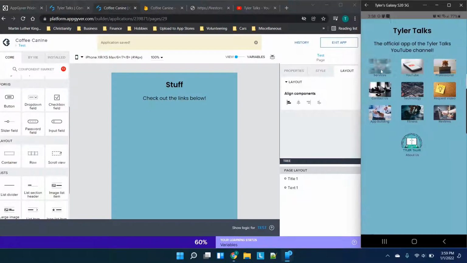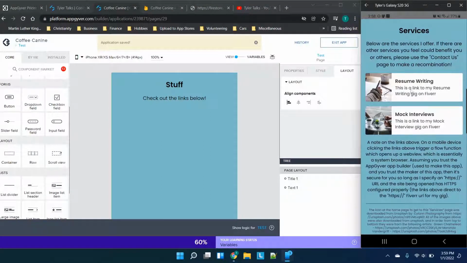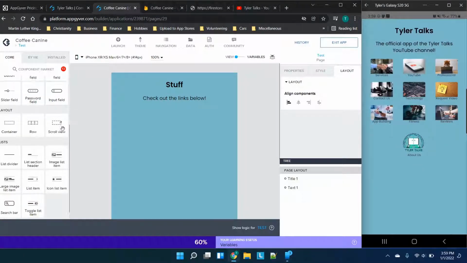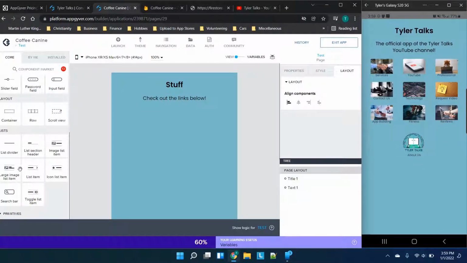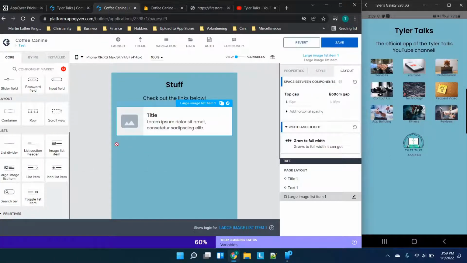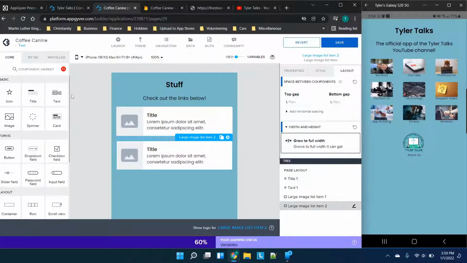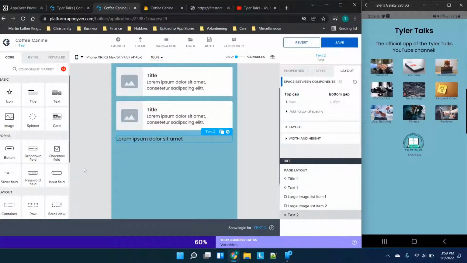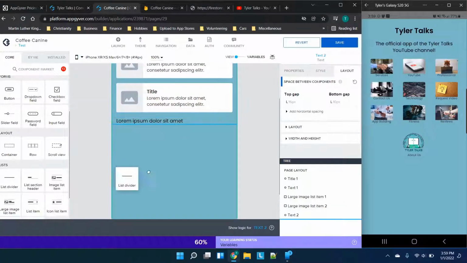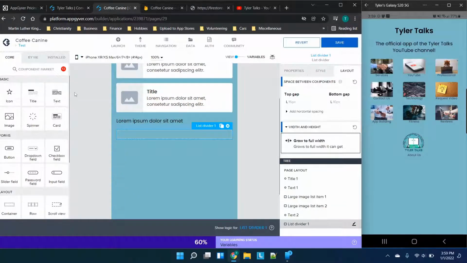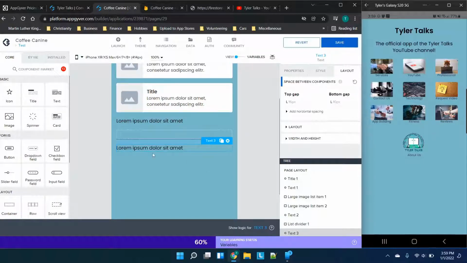Now, what we would need to do in services is it's just these two specific large image items, some text, a line, and text. So what we'll do here is we will go down here and we're going to add in a large image list item, a large image list item. Then we will add in some text. Then we will add in a divider. And then lastly, we will add in the last bit of text.